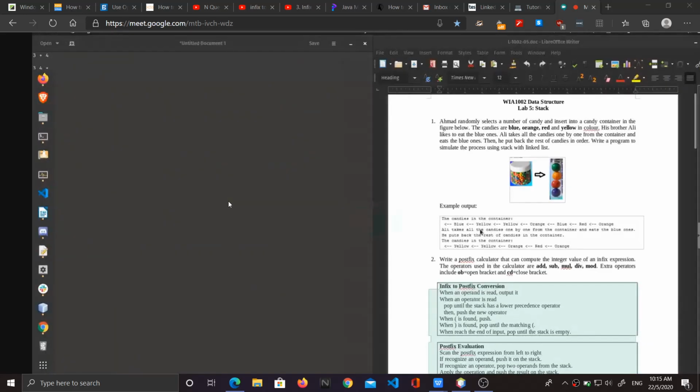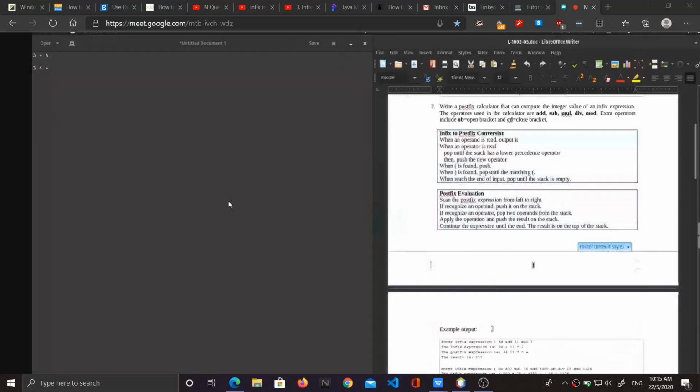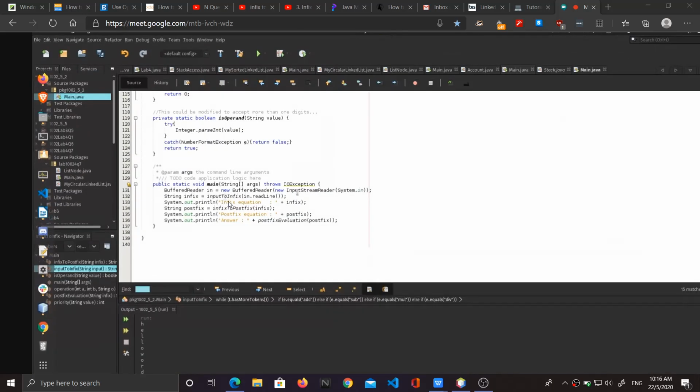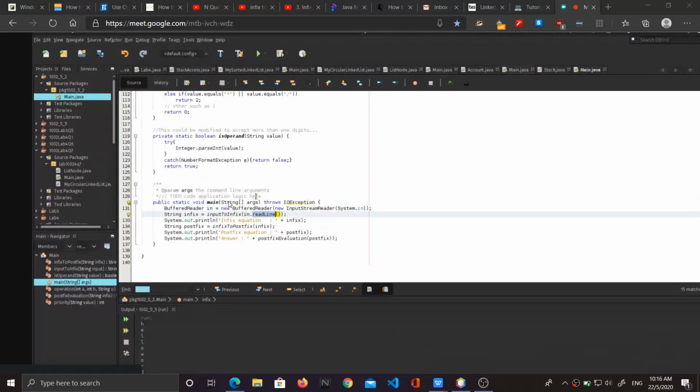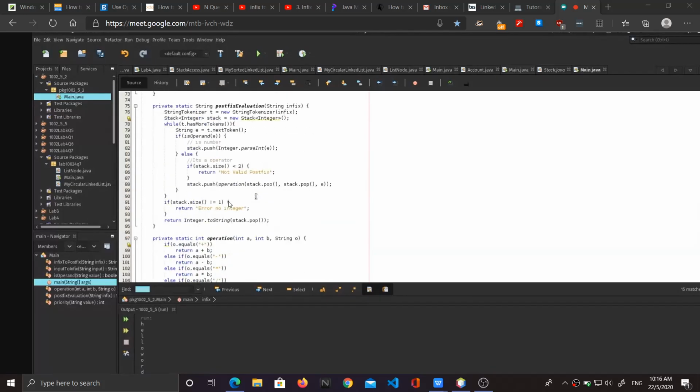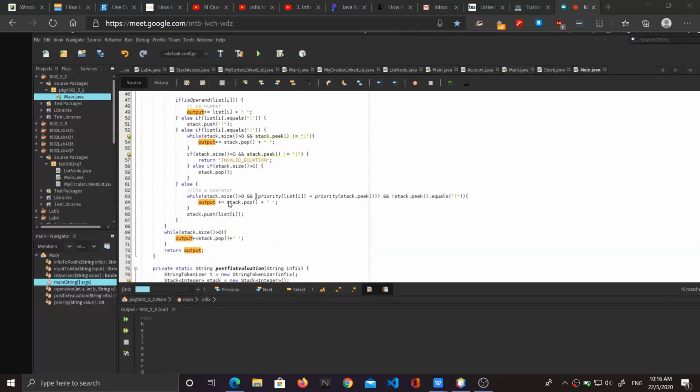Okay, for the progress, right? First we read the input from a user with the proper format, with the operator. We use the proper format such as add, sub, mount, div, and mode. Okay, after we read the input, right, we convert the input to the proper infix string.